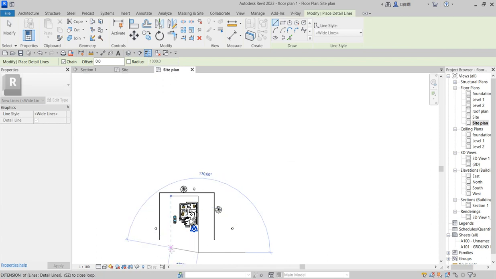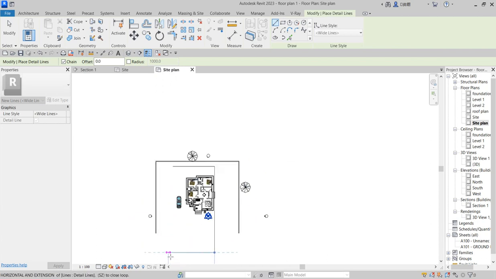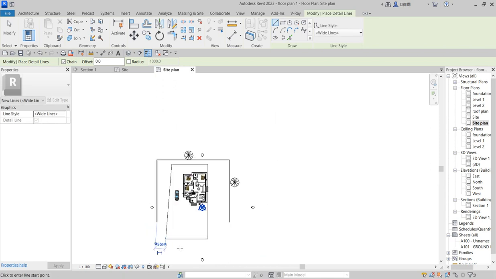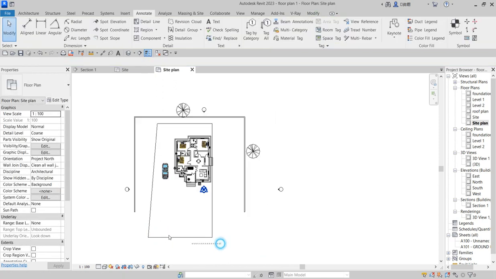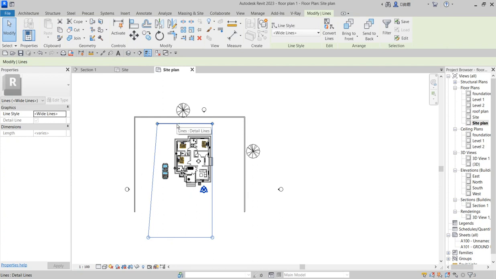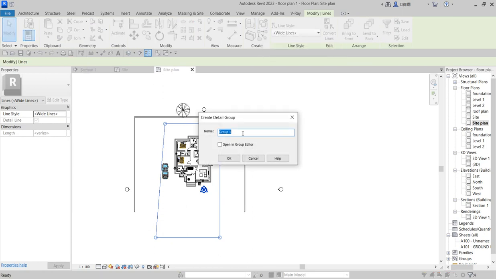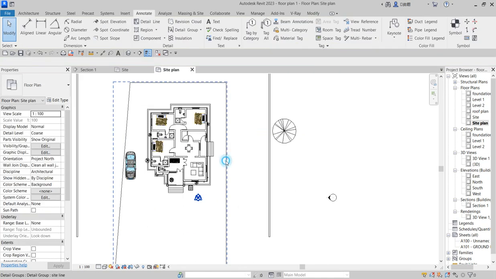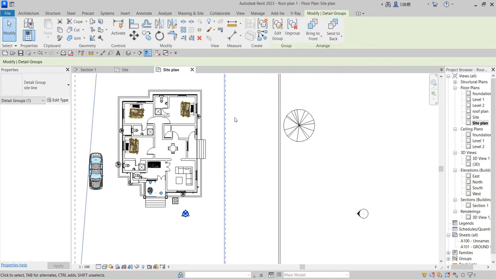So we have it. I want to do something here. I'll make it easy because I want it to slant. I want to show how to dimension a slanted site for you to see. So click here, arrange it. You can decide to group it and call it site line, so that when you are shifting it, everything is shifted all together.